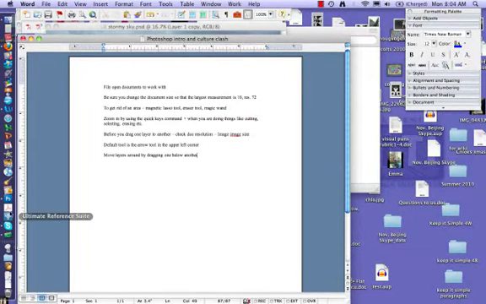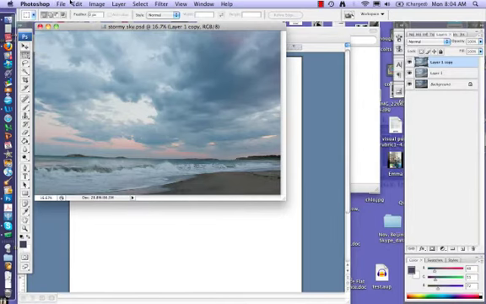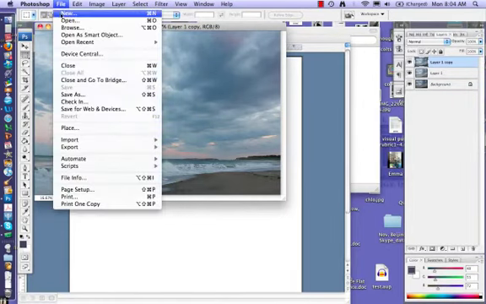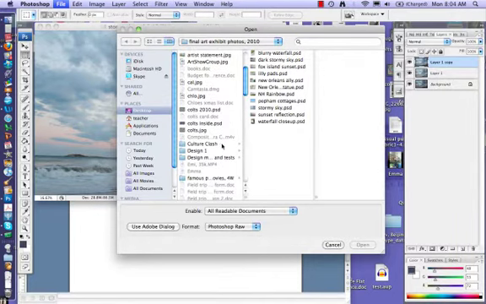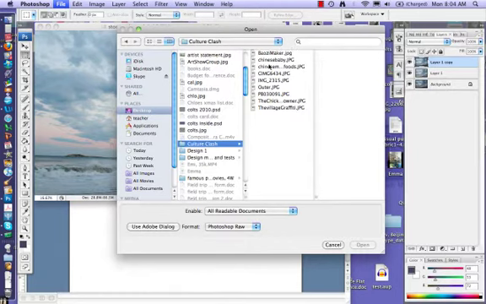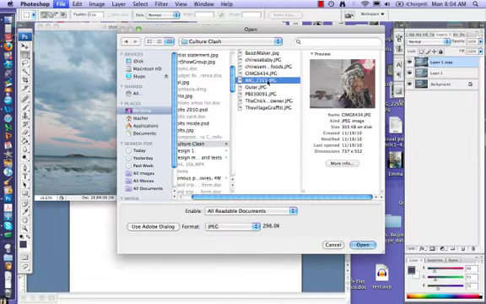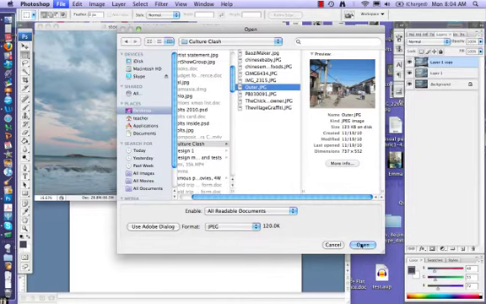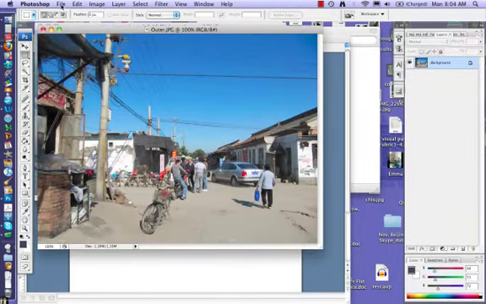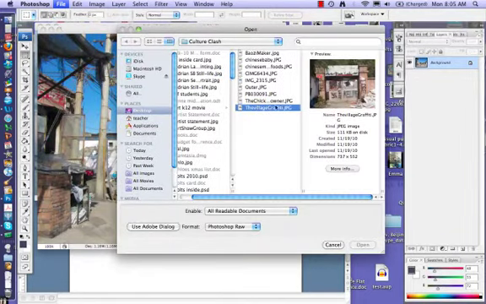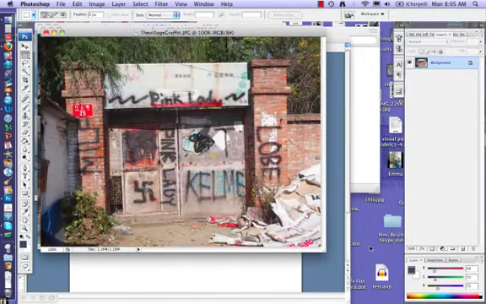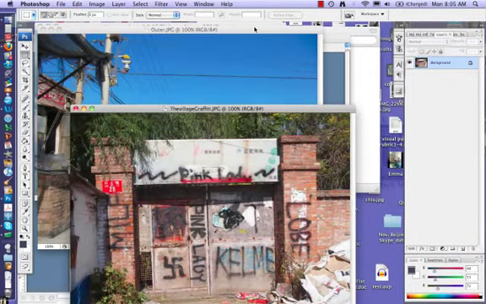Okay, so the first thing you want to do in Photoshop is go to File, Open and open your image. So I just opened my image, and now I'm going to open a couple more images that I'm going to work with. So I just need to find these. Okay, here's one. And File, Open. There it is. Okay, so now I have three images to work with.